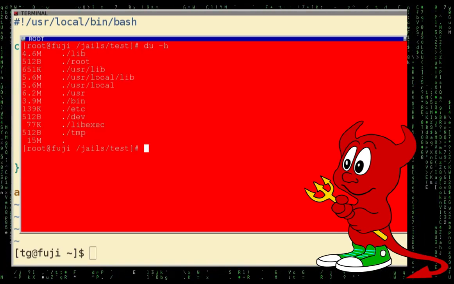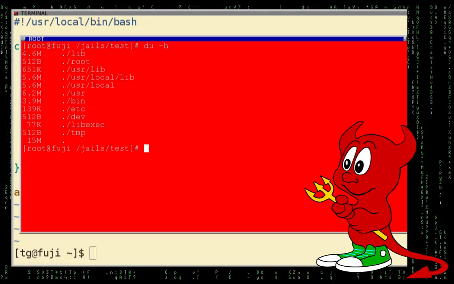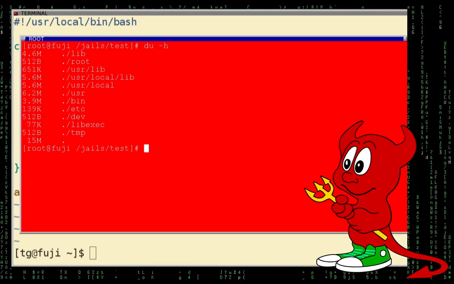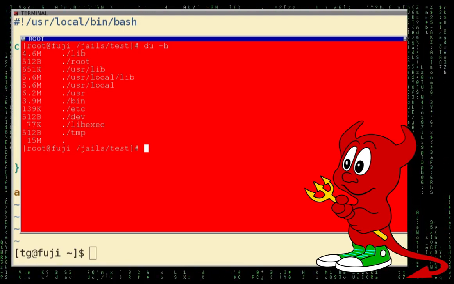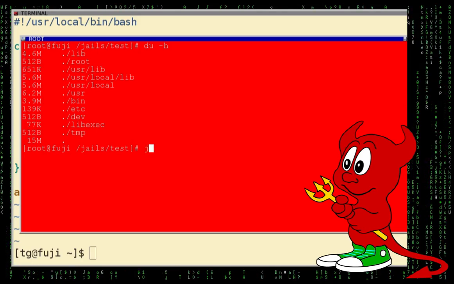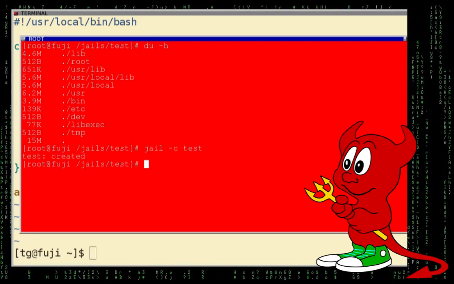It's only 15 megabytes in size. What we have additionally is TTYD. TTYD allows you to start a shell through a browser. So let's start this jail. So jail create test created.